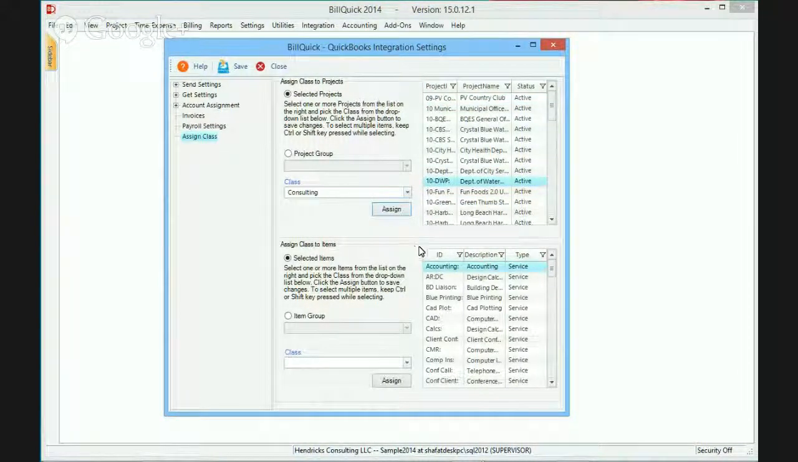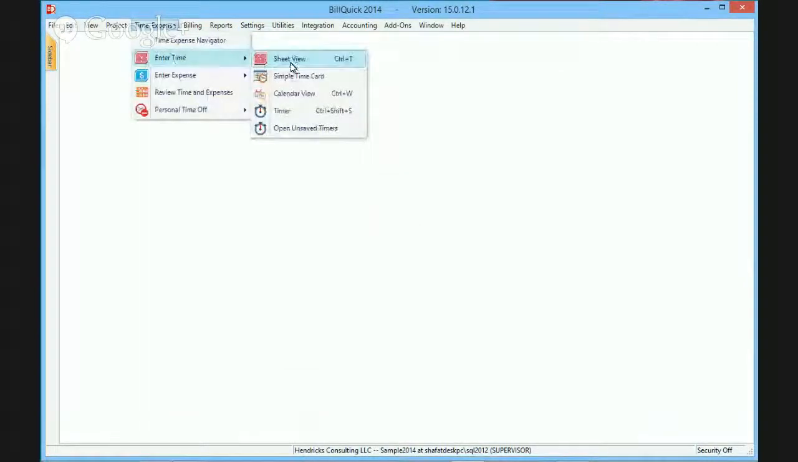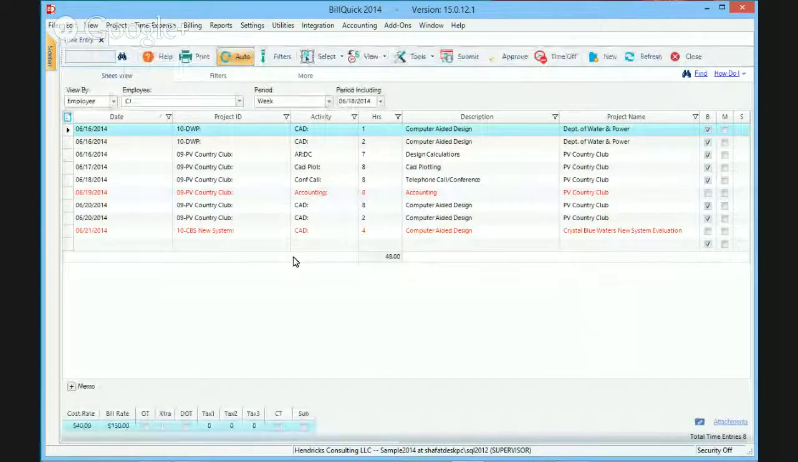So this is something unique we do in BillQuick. You can do it at the project level, or you can do it at the item level. Unlike QuickBooks, where you have to do it at the timesheet level, here you can do it at the job level or at the item level, which really saves you time. So now let's watch what happens with these time entries that we just did today in the sheet view for that particular employee for that week.